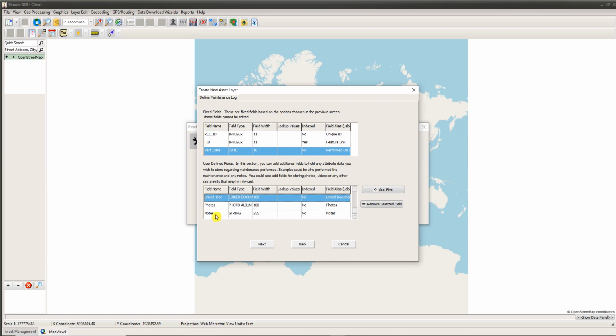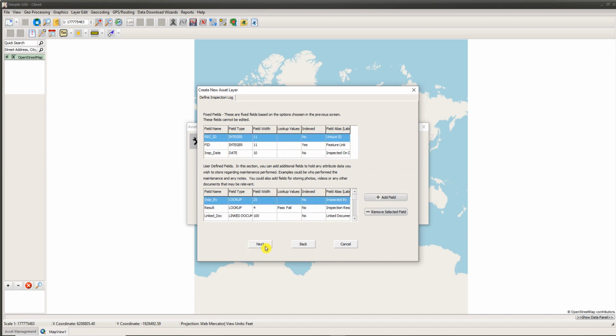And then lastly, we have a Notes field by default, which is just for any free-form notes that maybe the person performing the maintenance would want to enter in about the asset. Again, this is all completely modifiable by the user, and they can add any additional fields they may need as well. So once they're satisfied with the attribute fields for their maintenance log, they would click the Next button.